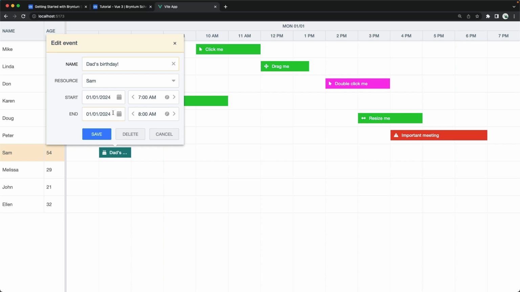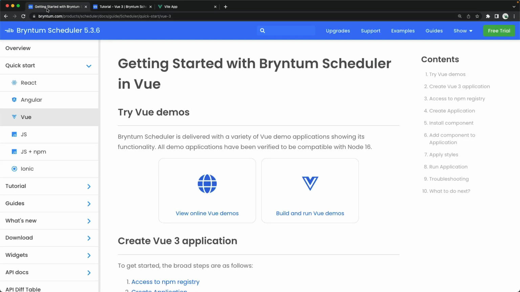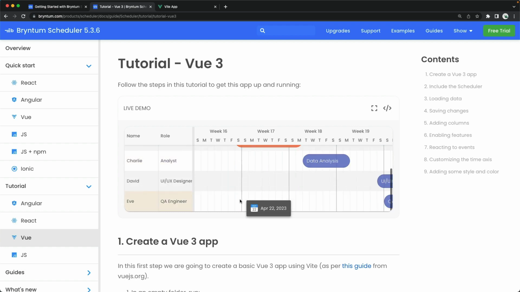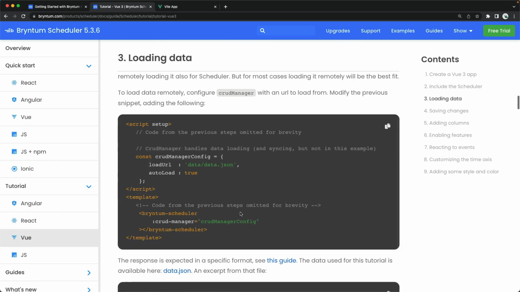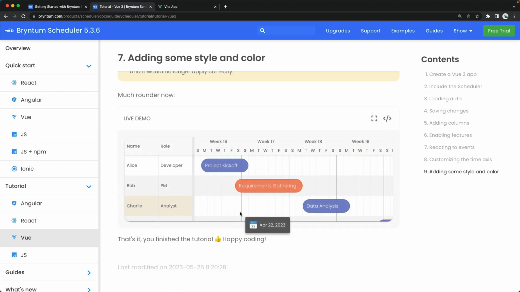In the meantime, if you're more of a reader than someone who likes to learn from videos, then I suggest you check out a couple of different documents inside of the Bryntum Scheduler documentation. They have this excellent Getting Started page that goes over a lot of the same details I went over for setting up the Bryntum Scheduler in your project, plus this really great tutorial that walks you through using the Bryntum Scheduler in the context of a Vue 3 project, much like we've done in this video, but even a bit deeper.